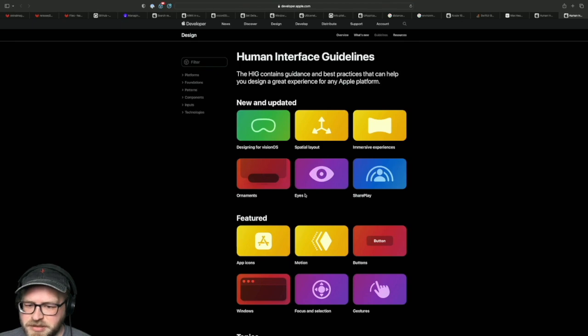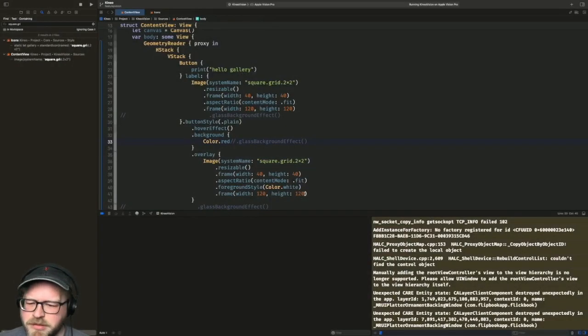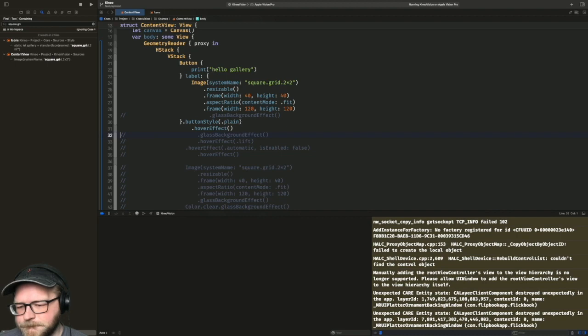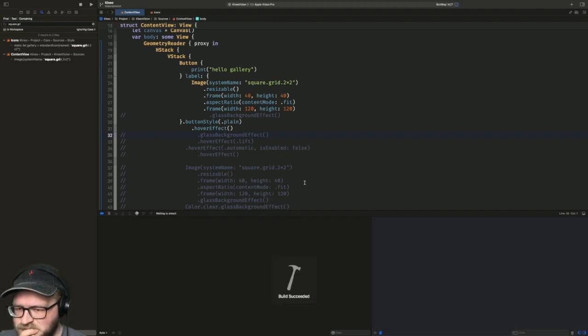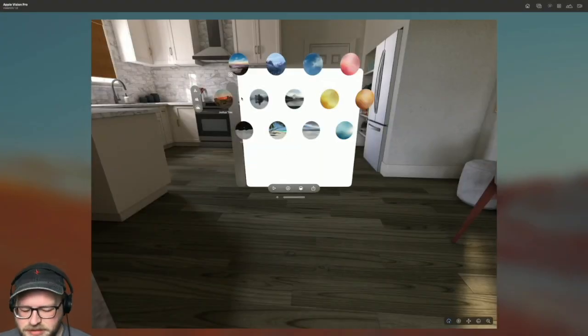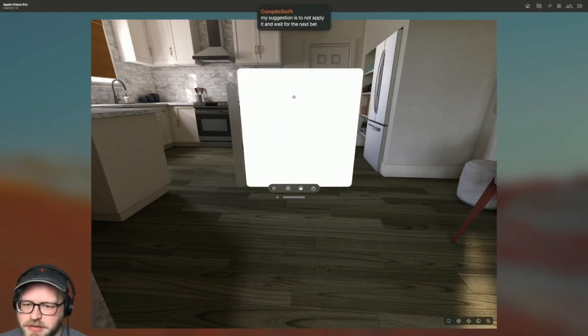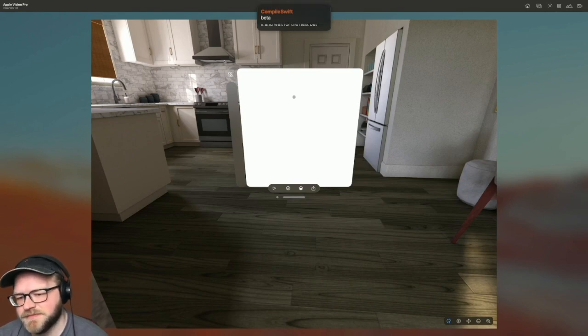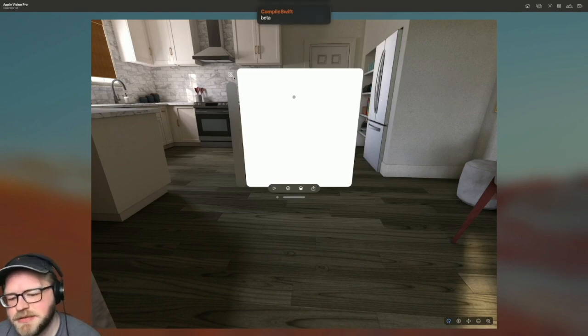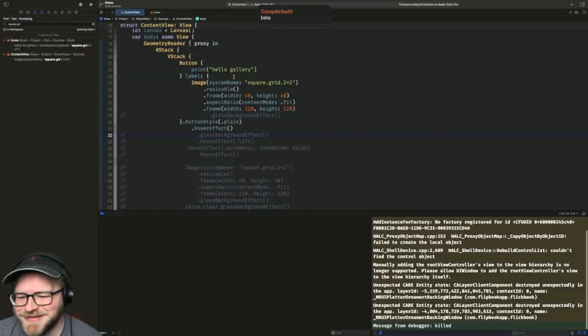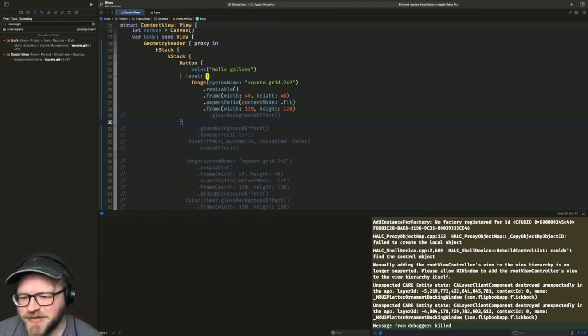Command Shift H apparently opens the human interface guidelines. That's good to know. Yeah, I don't know what I'm doing wrong. Not apply it and wait for the next beta? Yeah. But I want to take a screenshot that looks pretty and put it on Threads. We'll mess with it later. For now, let's just leave it like this.